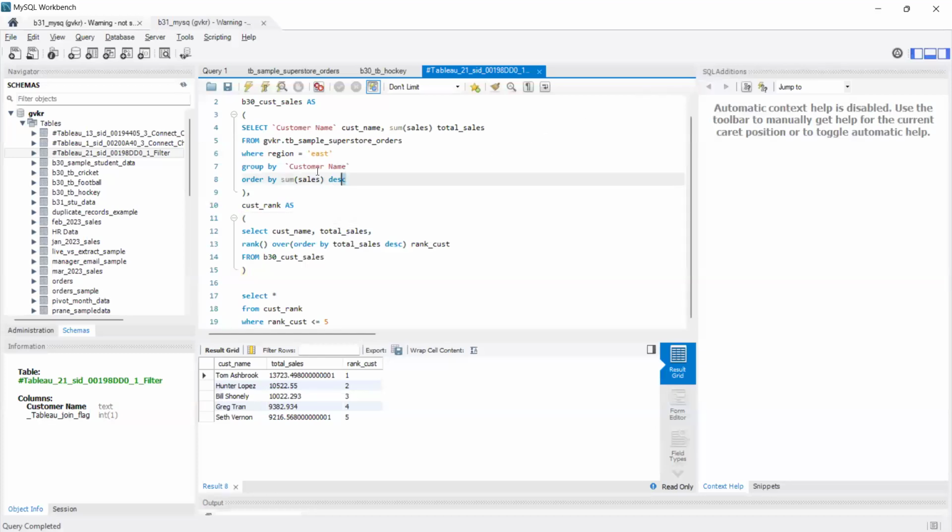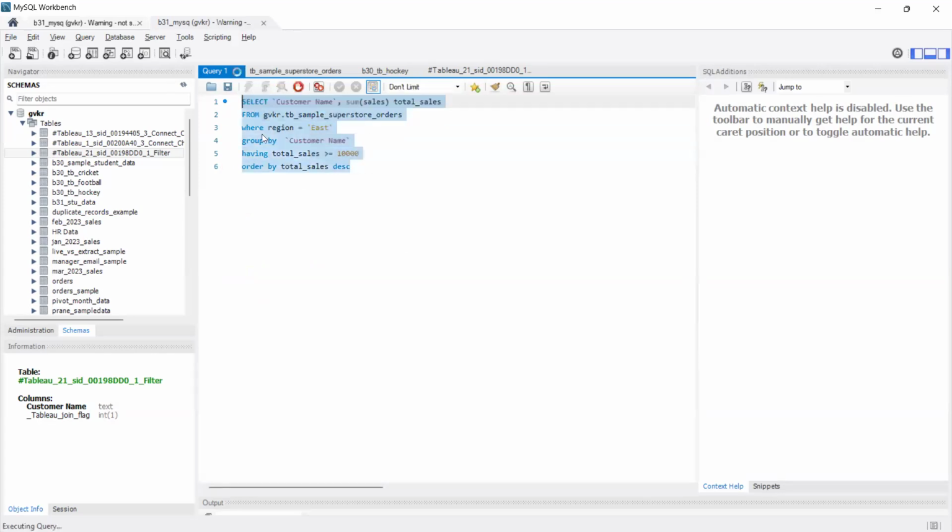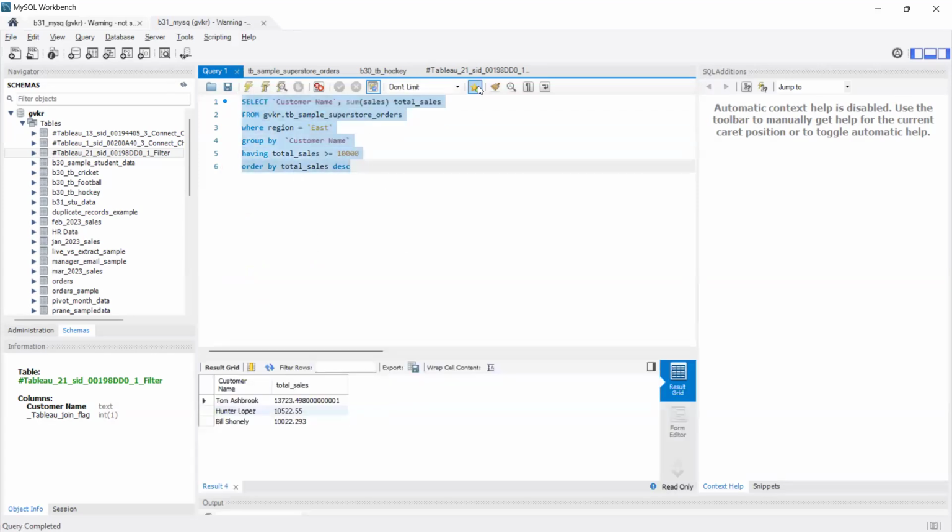Okay, let me see. This exactly contains only East region data, customer name based on the sales in descending order. Okay, let's see. We have to use maybe... let's put this here. We'll see this tomorrow.